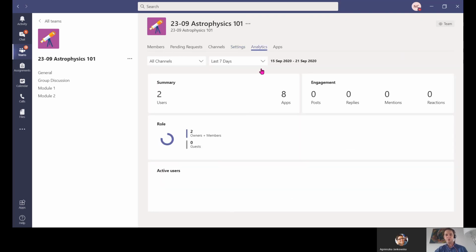We also have analytics, although I would say this analytics is not as good as the analytics that you get as part of your class team, but it's here if you want to. Shows you who's active.